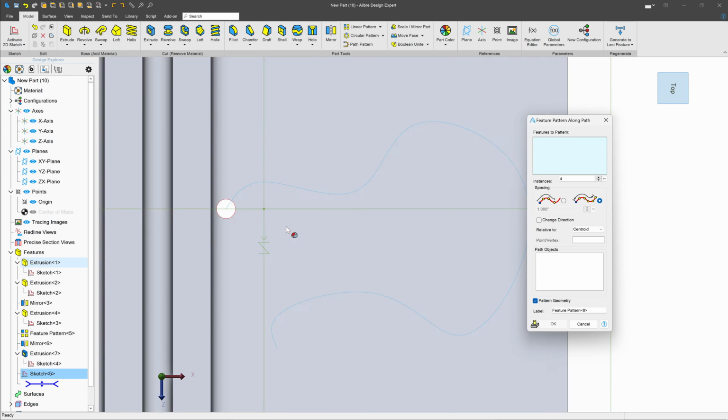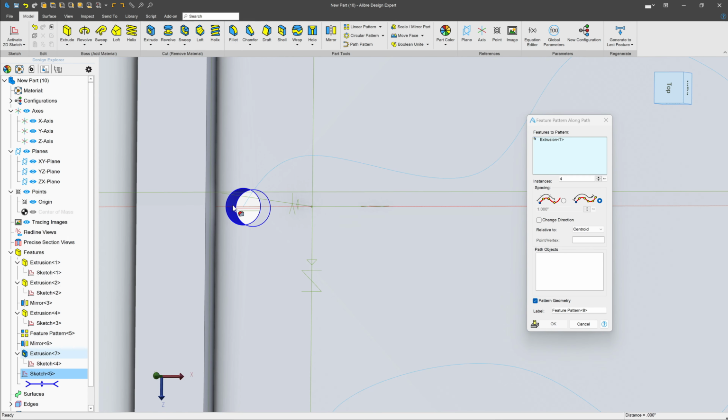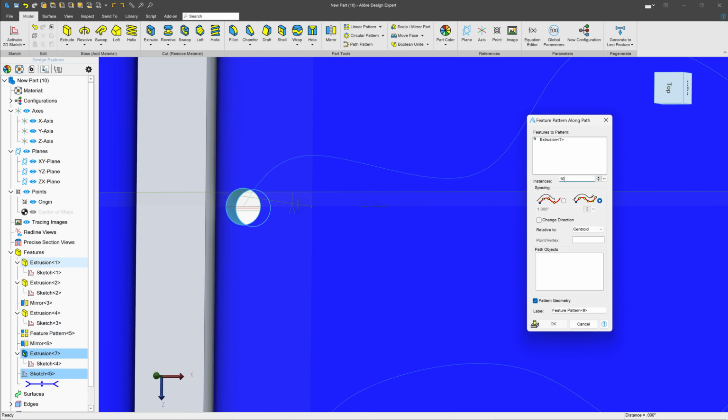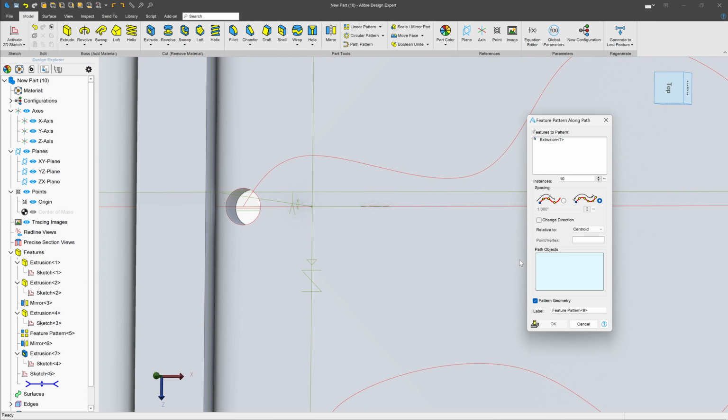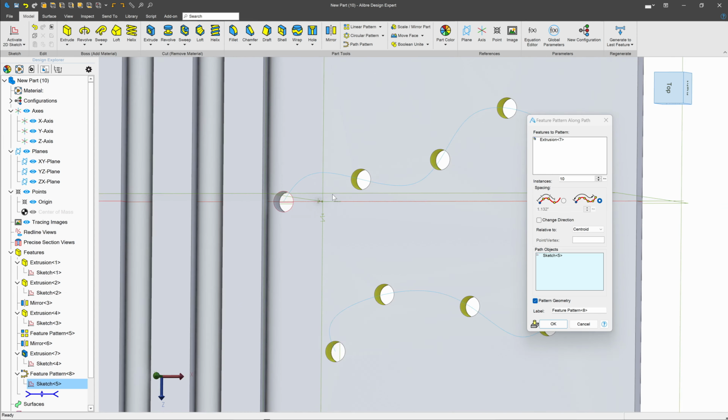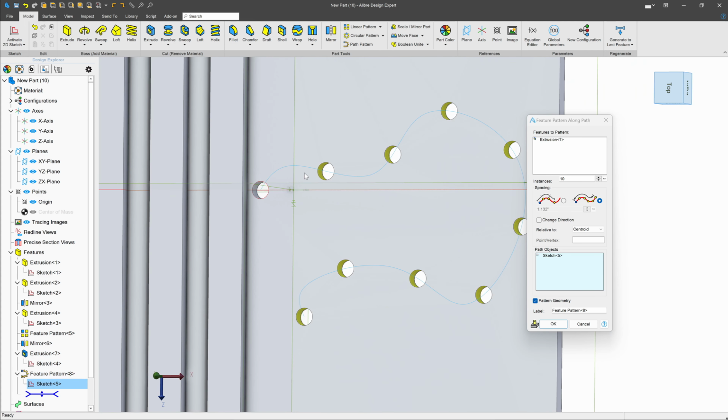And when I choose features to pattern, I'll choose this circle. And under instances, maybe I want to make 10. And I'll choose my path to be the spline. And now I can have my pattern of circles follow my spline. And I'll keep upping the number of instances.